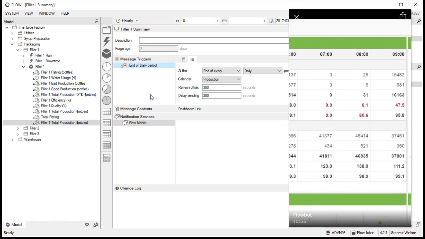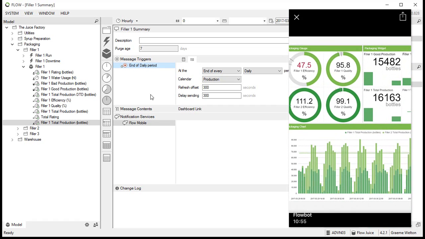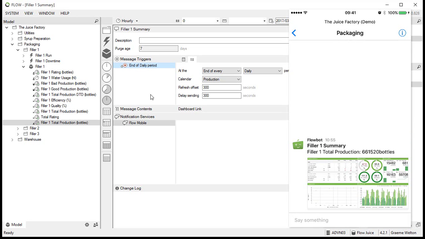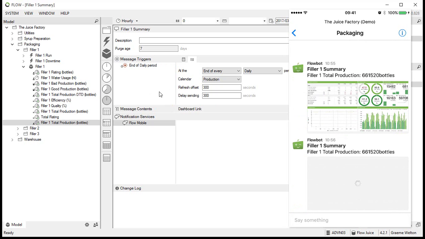We can zoom in on it, and we can even export it or save it using standard in-app functionality. Let's see this triggering happen again in real time. There we go.